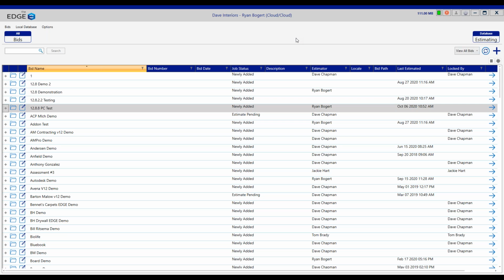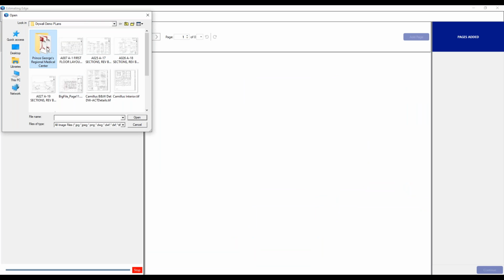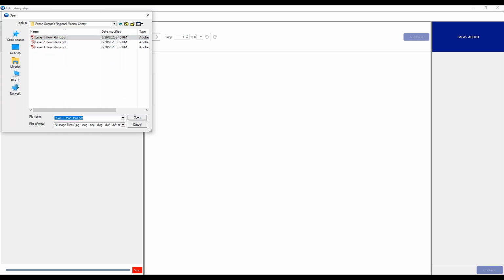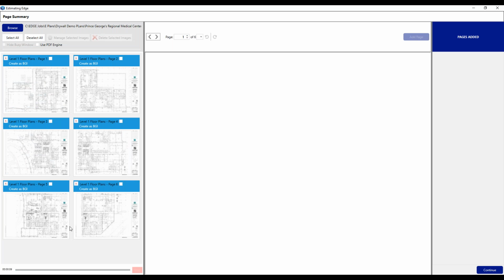All right, so I'm going to go ahead and get started with a new bid. The beginning process of setting up a bid really does not change at all. You're still going to create a bid the same way you always have, and in this case, add images just like we normally would for any other bid. I'm going to pull in a set of floor plans that we'll use for our takeoff today. I believe there are 6 pages here that we're going to be taking a look at. So we're going to create pages using all of these background images.